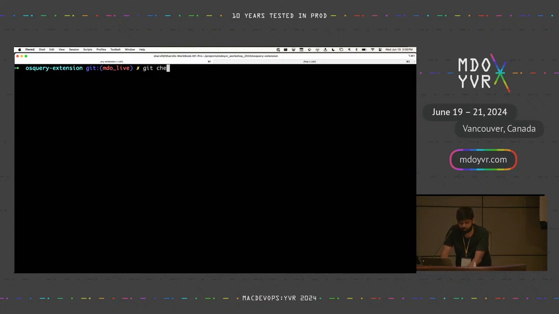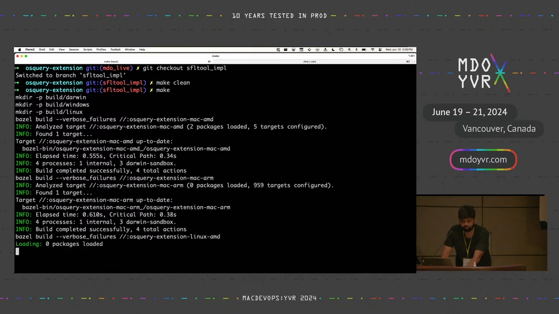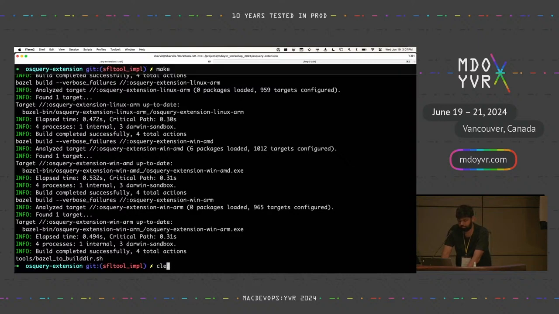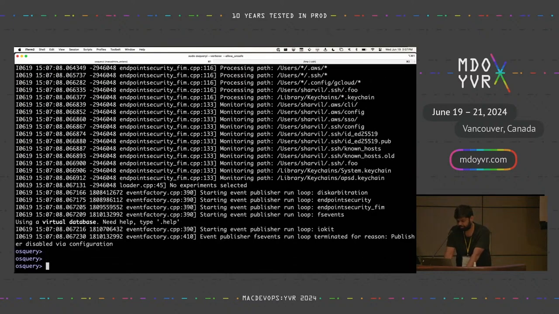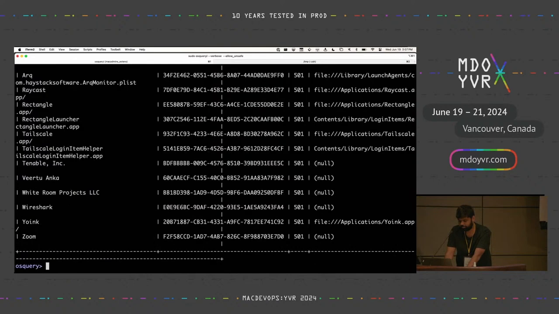And now I'm gonna make clean and make, and hopefully this will work. Not there yet, not there yet. I know everyone's excited for beer. Okay. There we go.